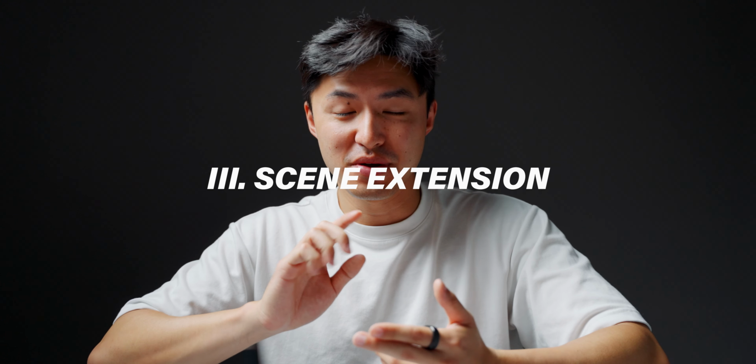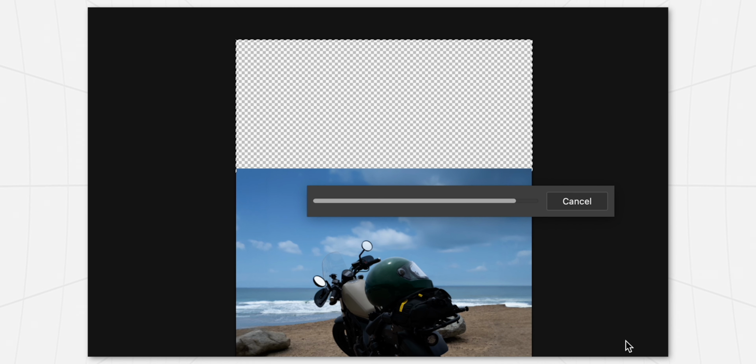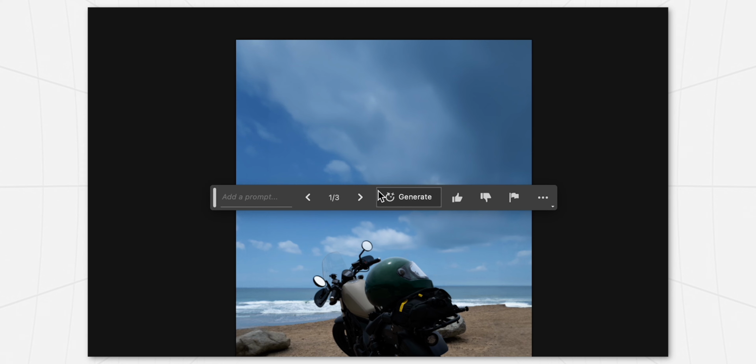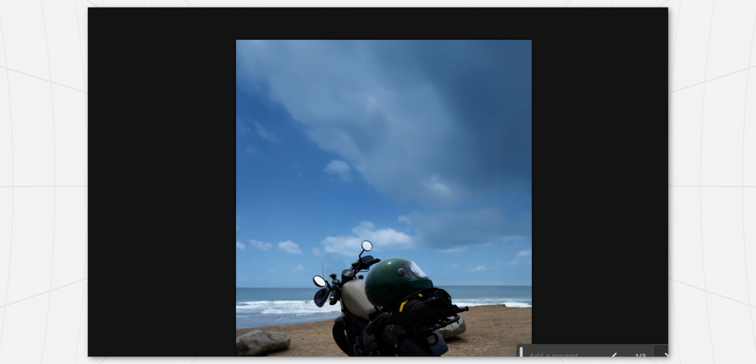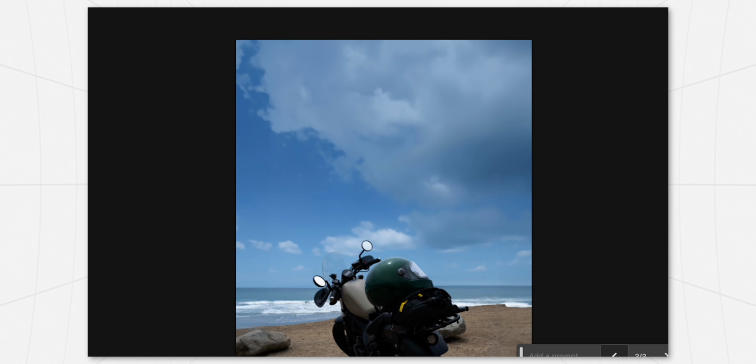And then number 3, scene extension. This by far was the one that blew me away. The way that it just blends the existing real life pixels from your original photo into something that is completely AI generated, that is cool.